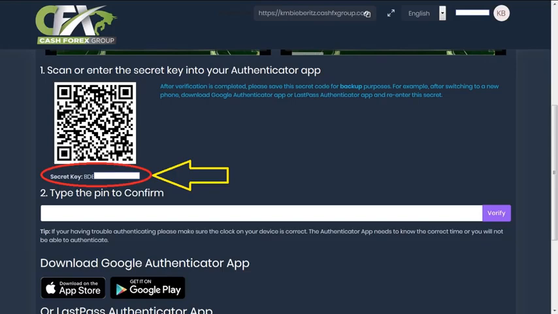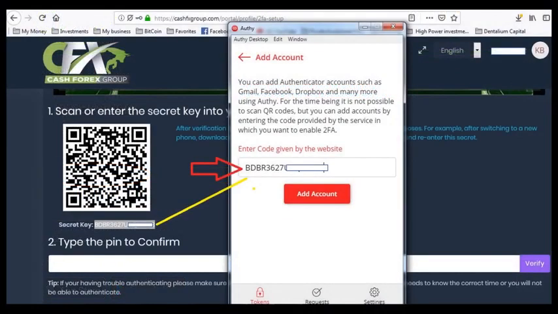That key is found in the step 1 of the process for setting it up. You can either scan it, of course, with your phone, or you can copy and paste the secret key from this location. So from the CashFX site, you're going to capture this secret key code and then place it within the Authy app, so that you're connecting the account to your authenticator, and then you just click on Add Account.